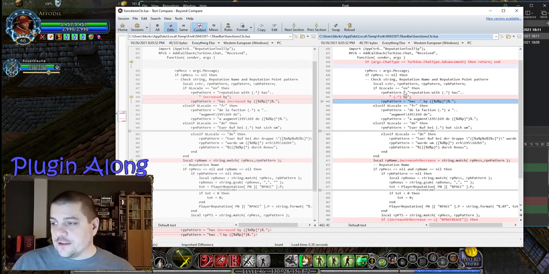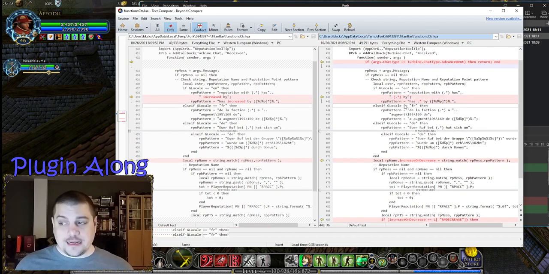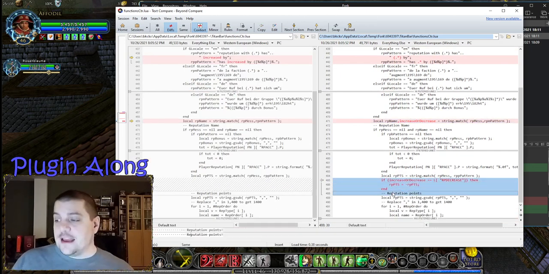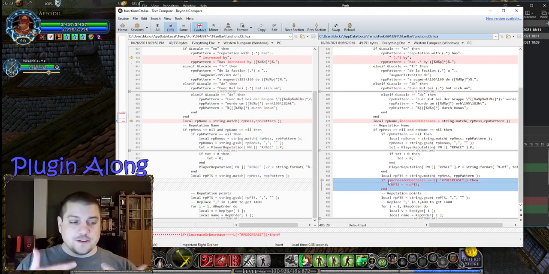Now, again, those are the English patterns. This will not work out of the box for French or German. Not speaking French or German, I wasn't feeling confident in fixing that, but hopefully a French or German speaker can follow the lead on this. Okay, so we then capture whether it is increasing or decreasing. If it is decreasing, we just invert those points.